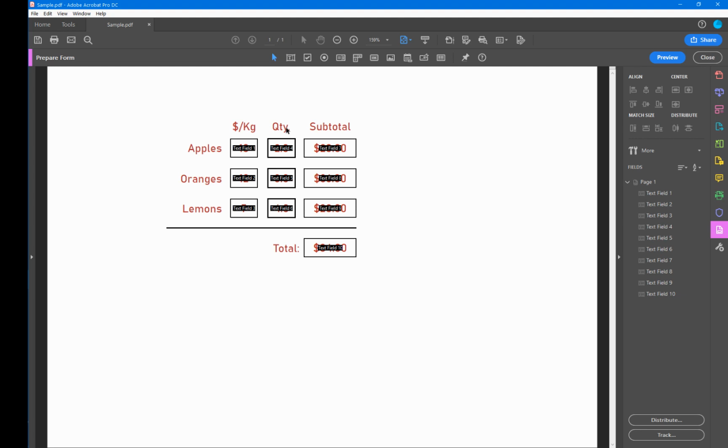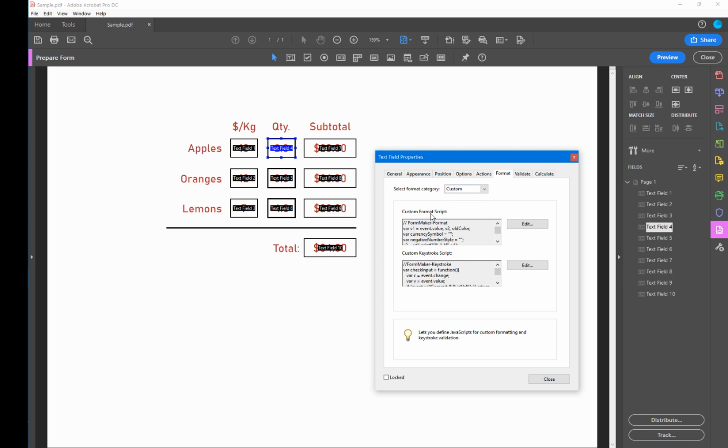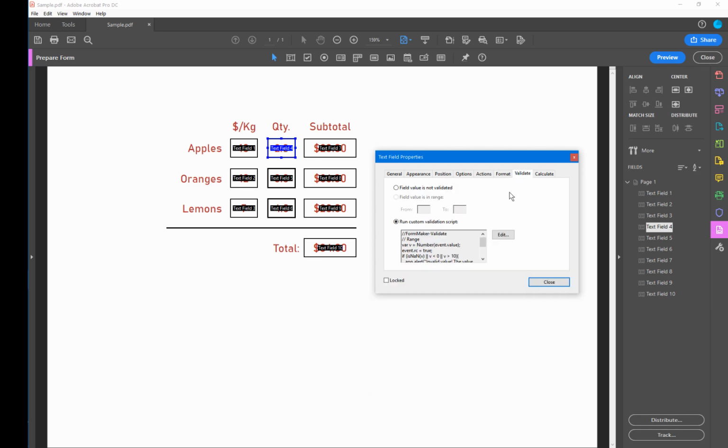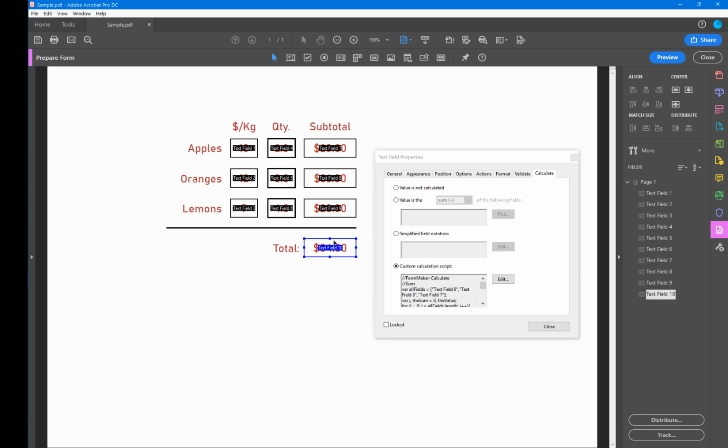If we edit the form and examine the fields, for instance the quantity field, this opens Acrobat's text field properties, and we'll see that under the format we've got custom formatting scripts which modify the keystroke to prevent non-numbers being entered. Under the validation, we've set it from 0 to 10, it's added a custom script, and there's nothing in the calculation for this one. In other fields, though, there is. The total field has a custom calculation script. So it's actually using Acrobat's custom scripts for everything.